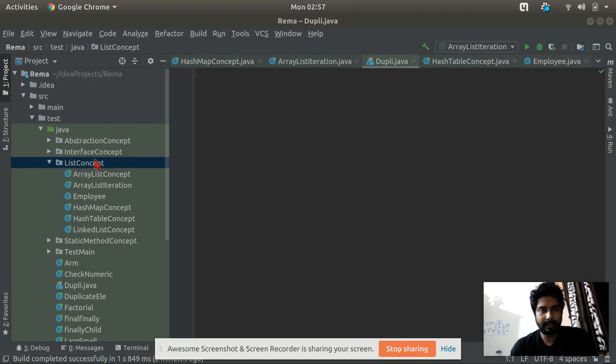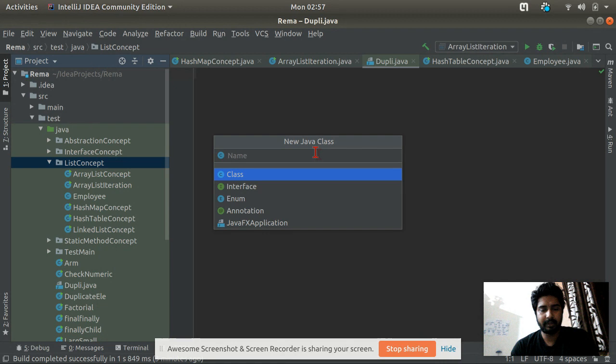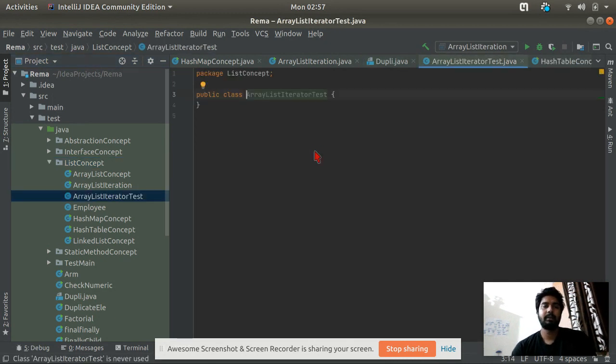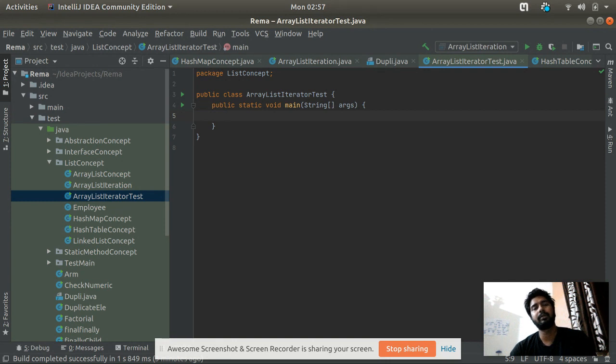So let's create a class here. Let me give the class name as ArrayListIteratorTest, like this. Okay. Now I will just give public static void main, create this one. So now the class is created properly.